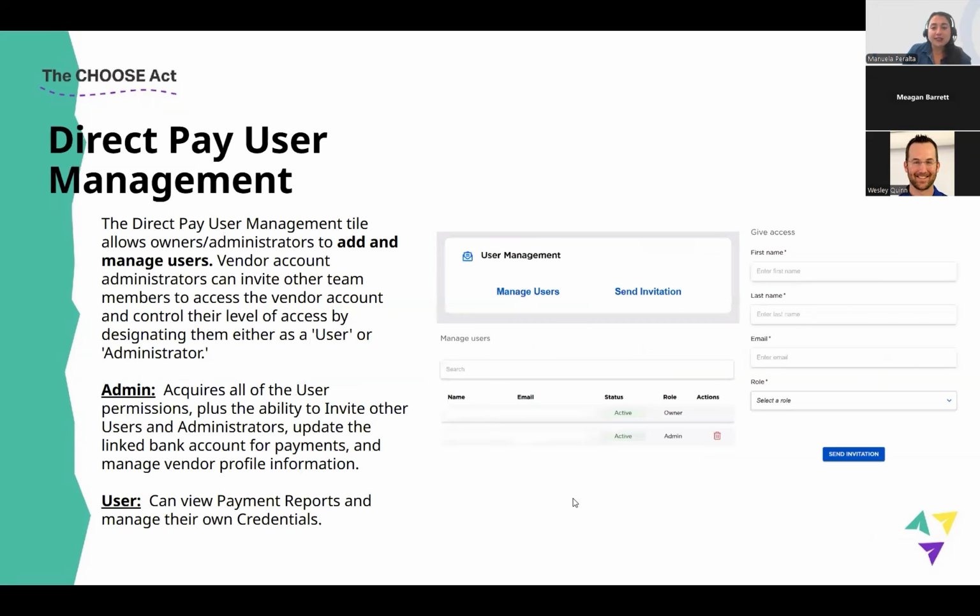You also have access to a feature called user management. It may be that there was one person within your company or organization that applied, and that's the person that ended up creating the ClassWallet Direct Pay vendor account.